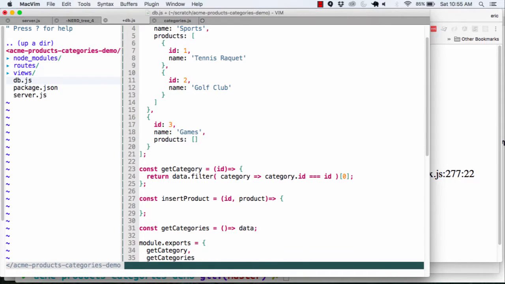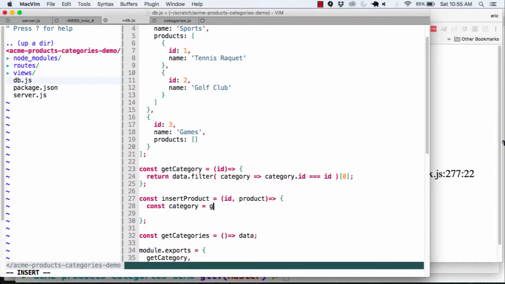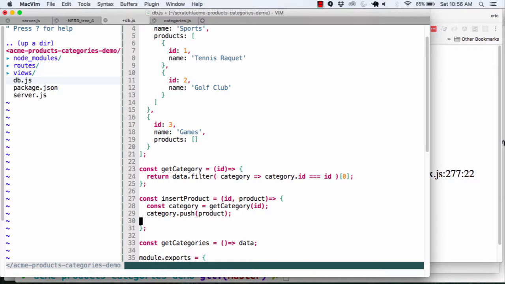I mean, we could do this. We could say const category equals getCategory, and if we end up doing that, we could pass in the category ID. But we also want to find an ID for our product. So if I was going to use this, I want to find the max ID for my products. Let me just give you an example of what would happen if I just did this and said category.push(product). That would work, okay?